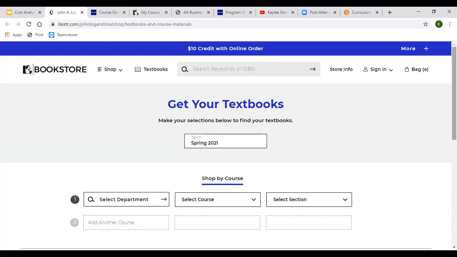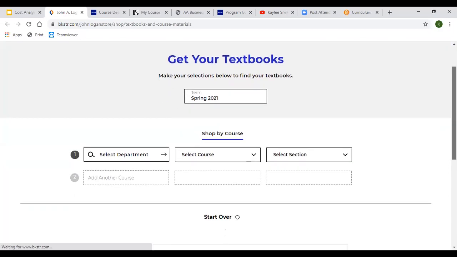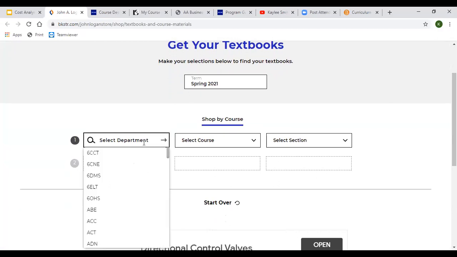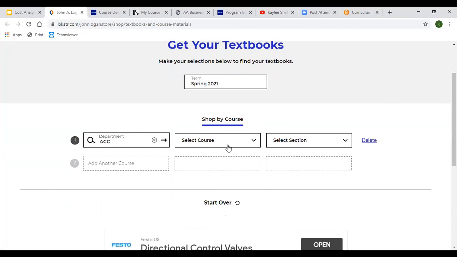It automatically generates spring 2021. And I have found out that it will not let you change that. So we can't go back to a different semester. So we'll have to stick with this one. But let's just, for this assignment's sake, plug in some classes here so you can see.